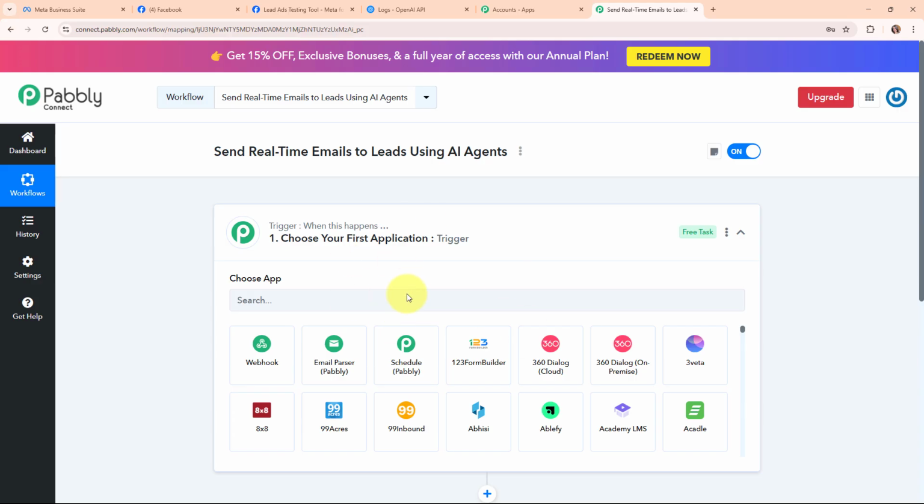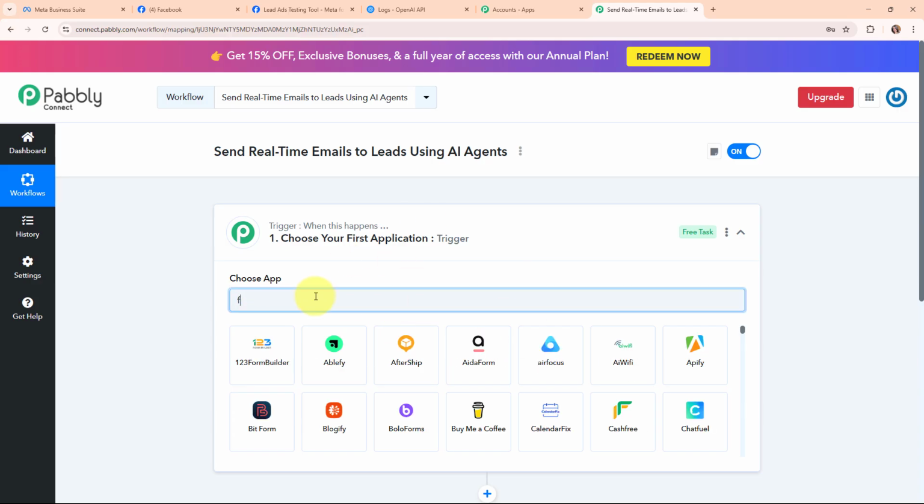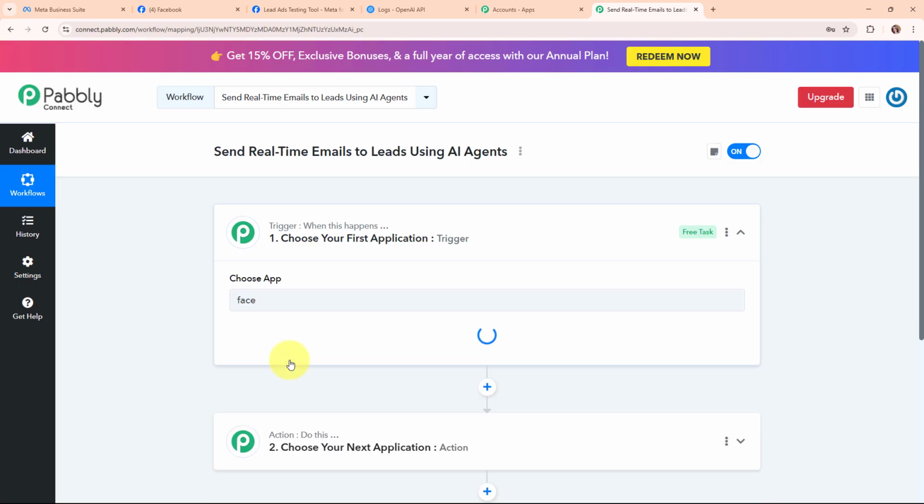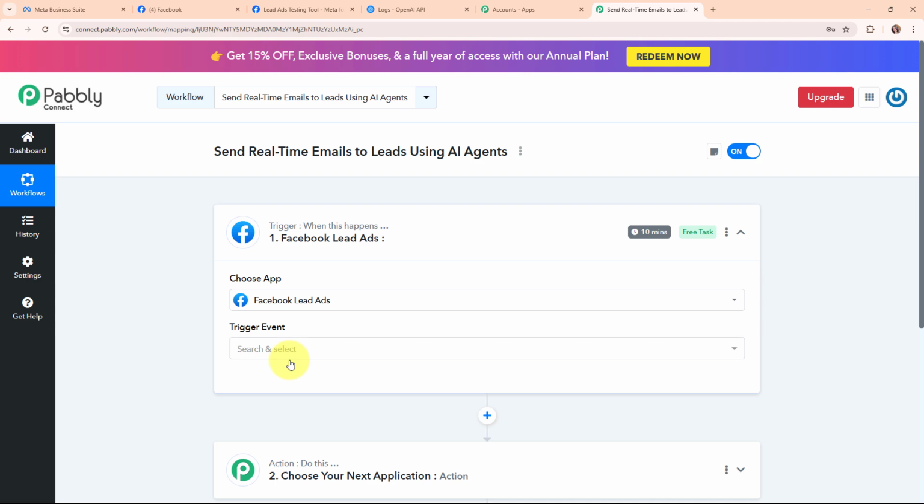And here in my trigger step, I'm going to select my trigger application as Facebook lead ads, as I'm receiving new leads through Facebook lead ads. Okay, so Facebook lead ads are a type of advertising format on Facebook that helps businesses collect contact information from people interested in their products or services.